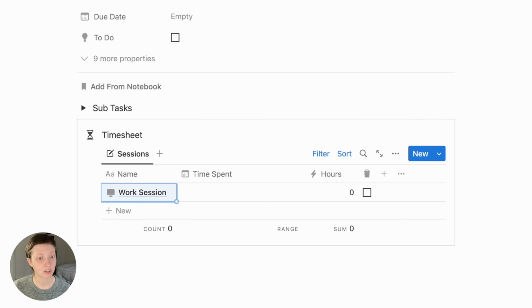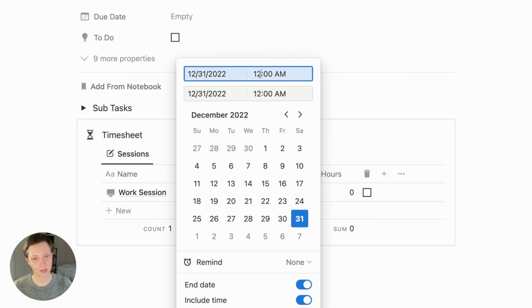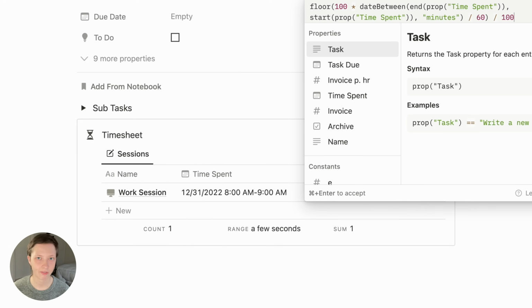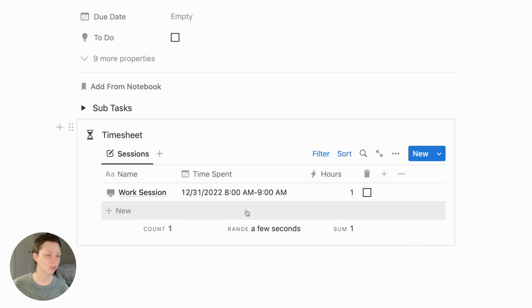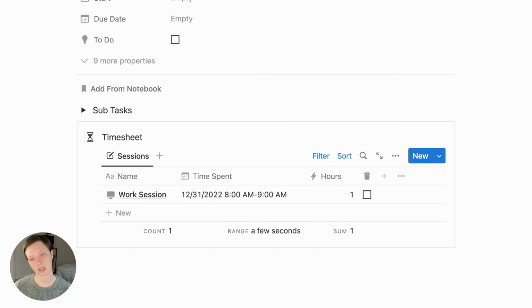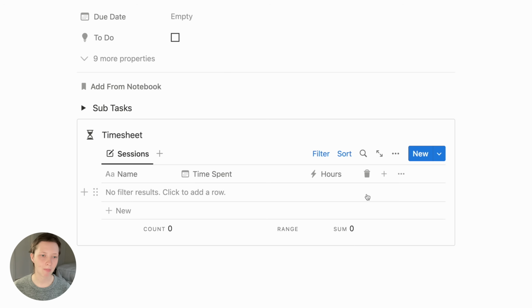I would add a new section in the body of the page here in this table, click the day that I worked on it, today, select end date and include time, so from 8 a.m. to 9 a.m., and that would be 1 hour. And you'll see that hours has now calculated. This is a formula. And at the bottom of the table, as I add new work sessions, it will calculate the sum of hours worked on this particular task. You'll also see a little trash can called archive. If I select this, it will just disappear from my page.